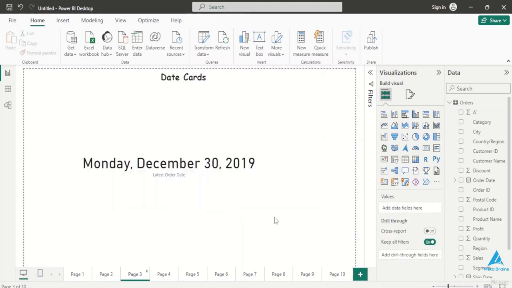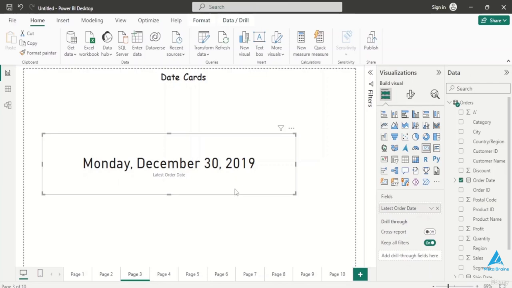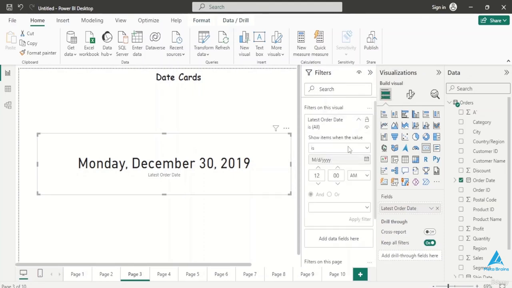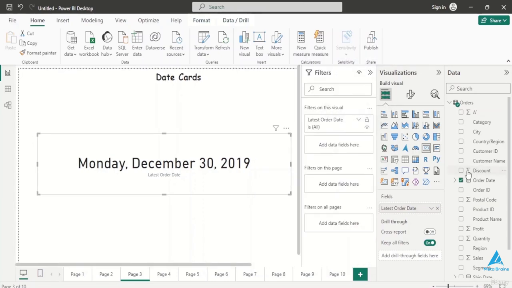But let's see. If I click on this drop-down, you can see not many options will be visible. So I can just minimize. I'll pick up this order date again and drop into this box. So here we have again 4 options. One is advanced filtering, basic filtering, relative date, and top N. I'll show you the same thing.